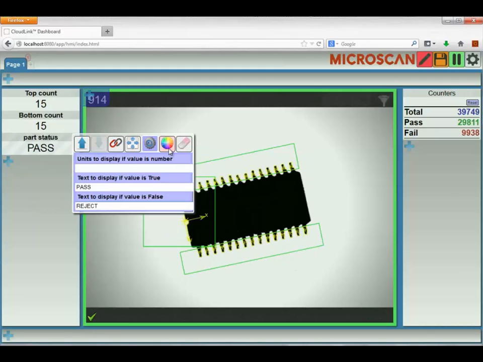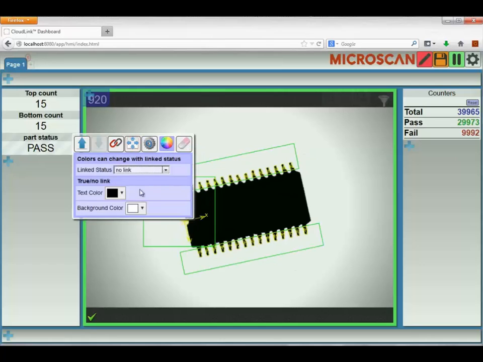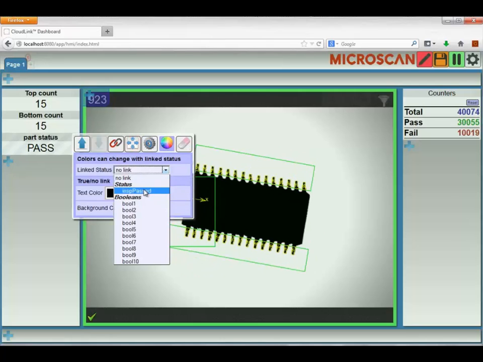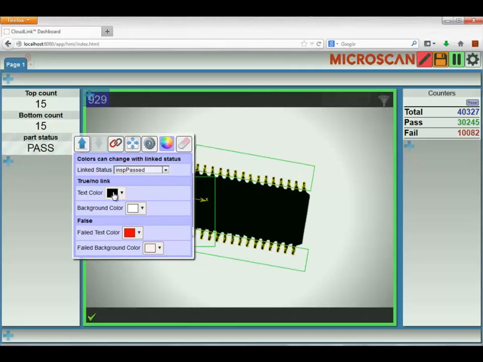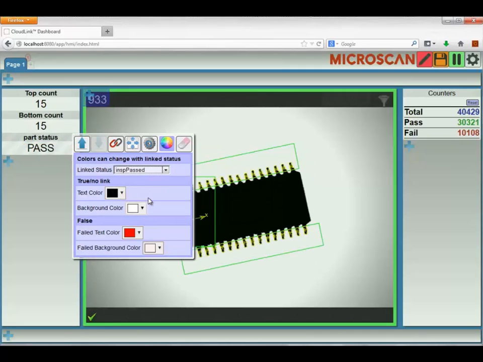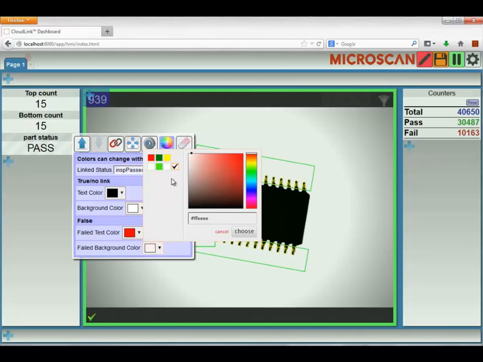I can also change the color of the widget based on the results by setting new colors for the inspection statuses. For example, I can have black text against a white background if the inspection passes, and red text against a yellow background if the inspection fails.